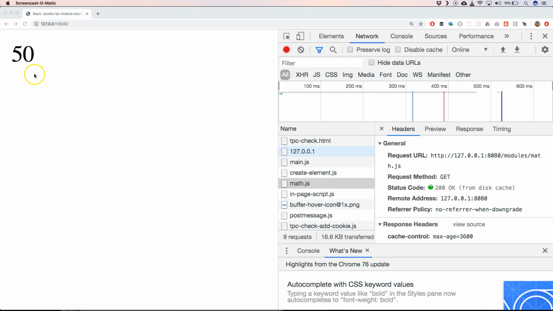Great. So when we go to our web page, we see here 50, right? And we also see that we have loaded mod.js, createElement.js, and main.js as our JavaScript files. And so the createElement and mod.js are our modules, or JavaScript modules. And that's great, right?